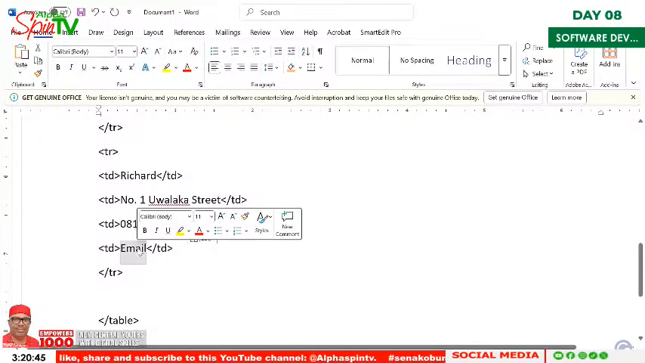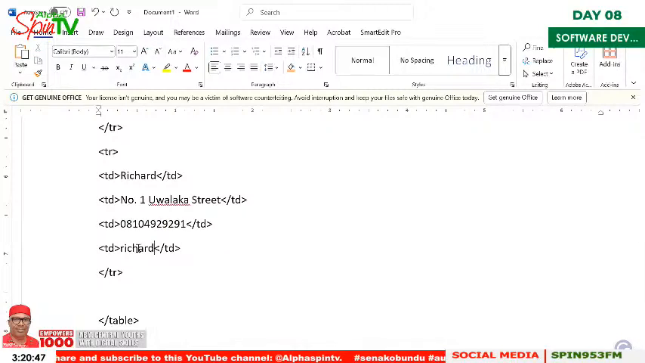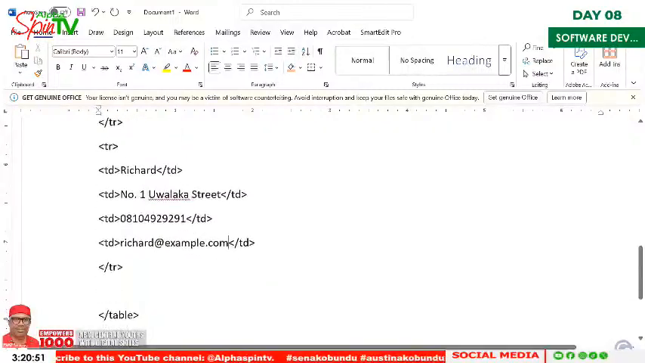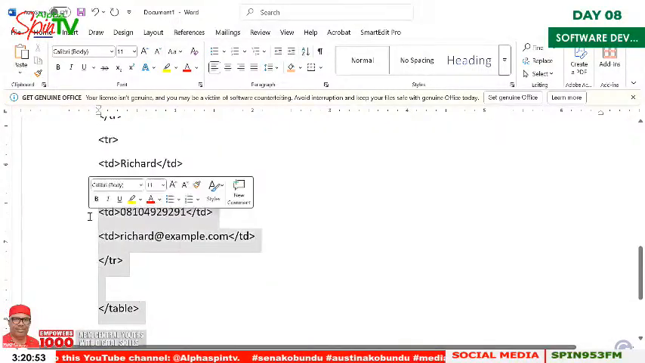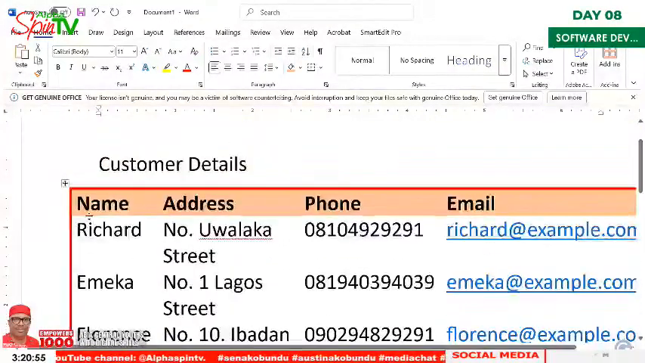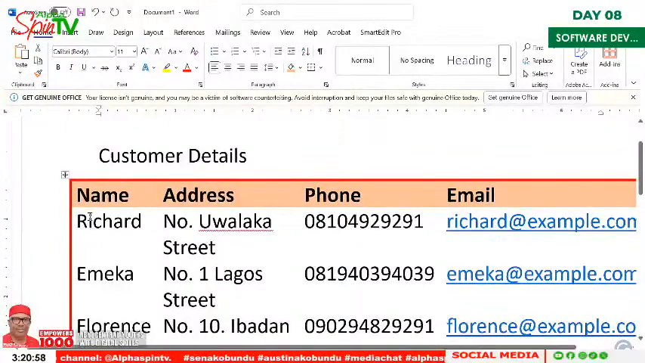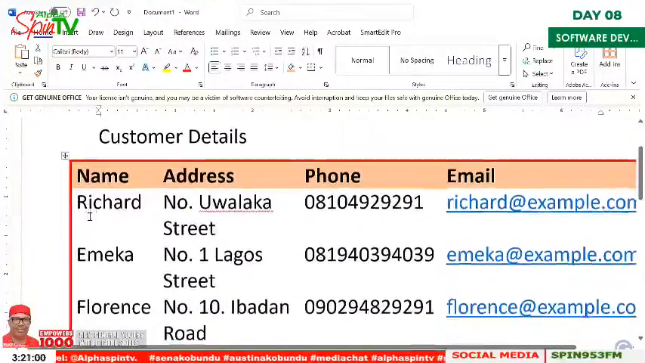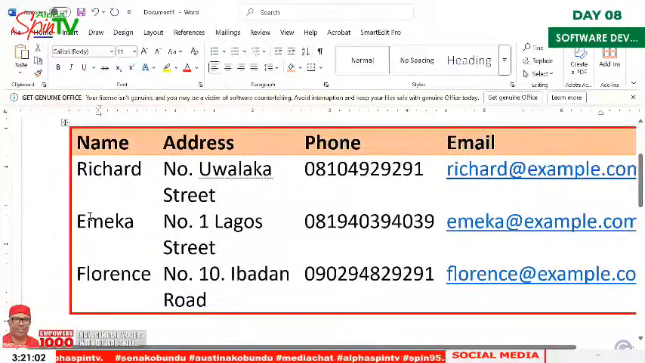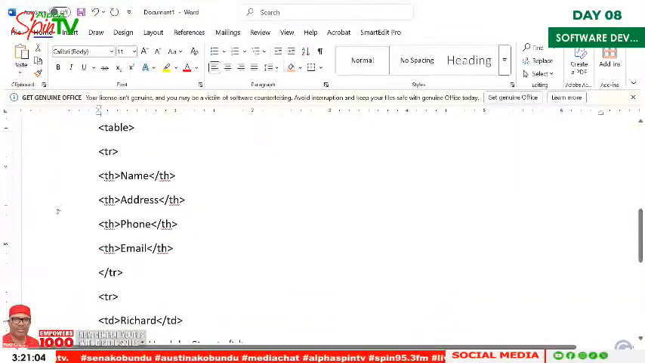All right, and email is richard@example.com. So this code will give you exactly this stuff. It will give you name, address, phone number, email, and then for the table data, it will now give you Richard's details. So let's see. This is exactly how HTML tables work.